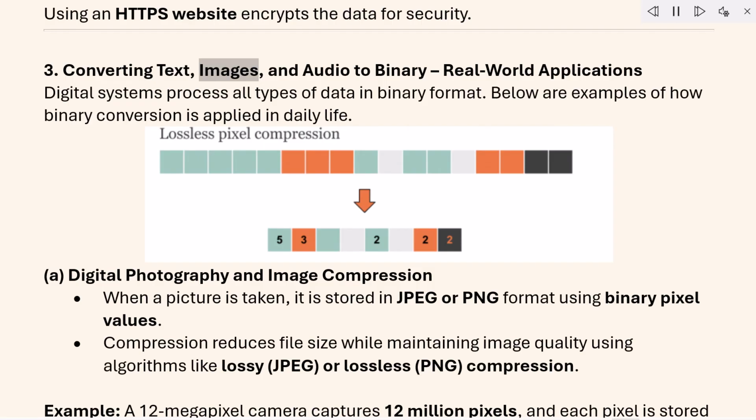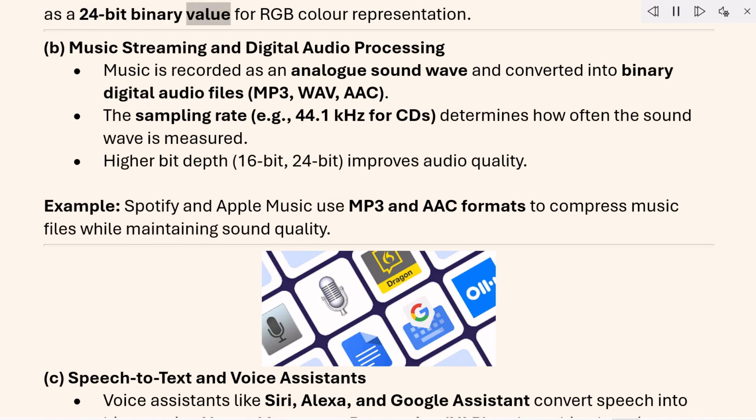3. Converting text, images, and audio to binary, real-world applications. Digital systems process all types of data in binary format. Below are examples of how binary conversion is applied in daily life. A. Digital photography and image compression. When a picture is taken, it is stored in JPEG or PNG format using binary pixel values. Compression reduces file size while maintaining image quality using algorithms like lossy, JPEG, or lossless, PNG, compression. Example, a 12-megapixel camera captures 12 million pixels, and each pixel is stored as a 24-bit binary value for RGB color representation.